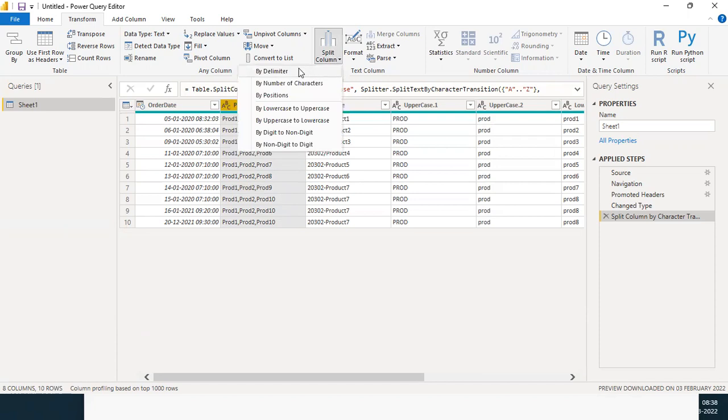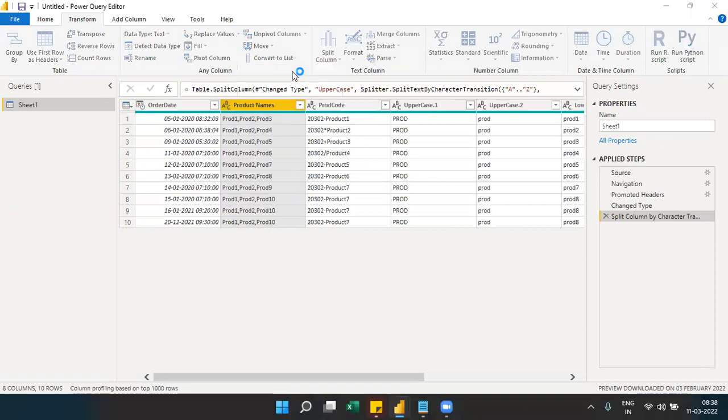So I can always choose by delimiter, because it's easy for me. Even if I go with the number of characters, I could not promise that the product names are the same length, and by positions I could not go for it. Lowercase, uppercase, these cannot be suited either. The one thing I can choose is by delimiter, which is a perfect fit for me, because the number of characters I could not judge, and position also I could not judge, because it keeps on changing. So that is why I chose by delimiter.